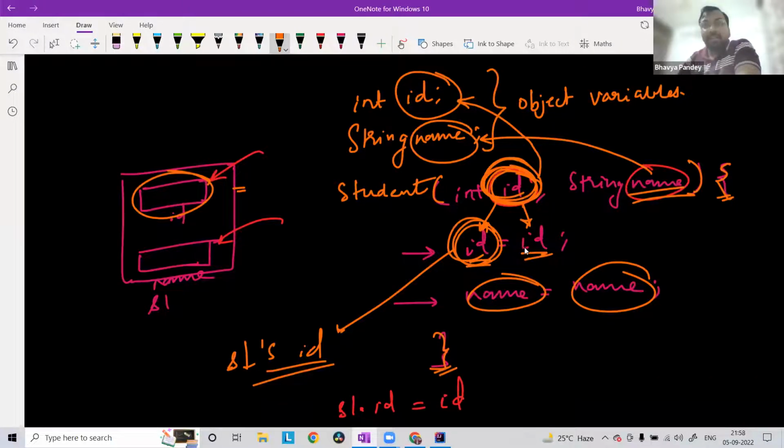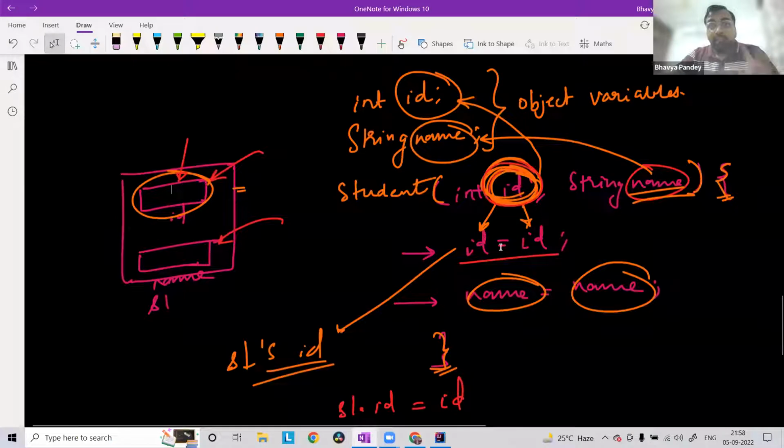So what's happening is, when I do id is equal to id, this particular id is getting equated to itself back. So this particular variable is not touched in this case. How can we solve this problem? We can solve it by telling that this ID, I want it to be the ID of the object that I am referring to.